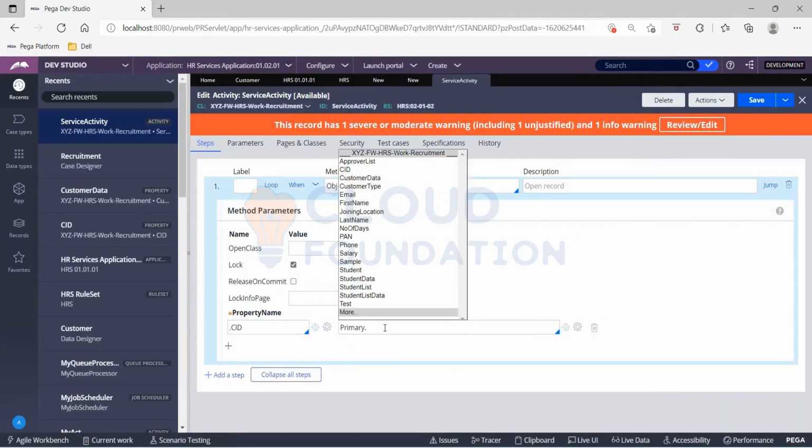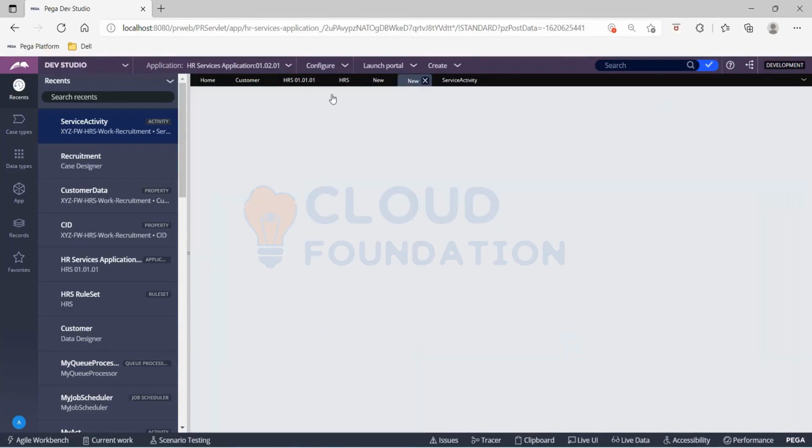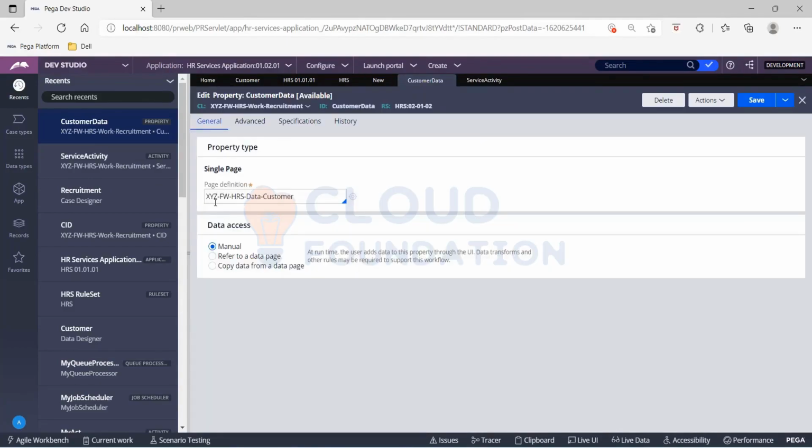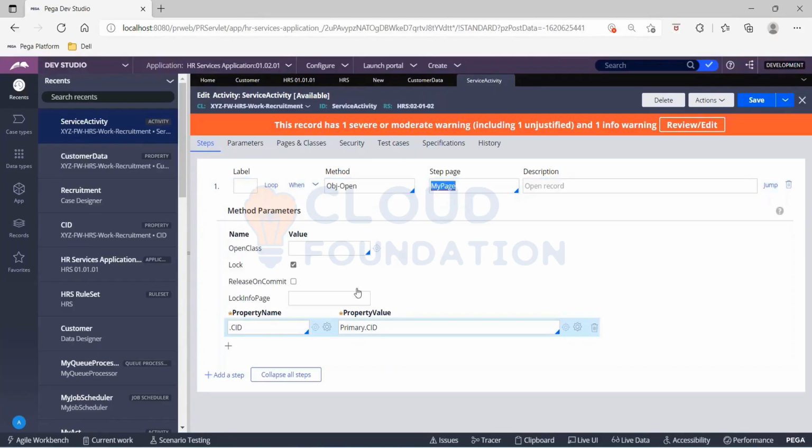Let me put it back to primary. This is currently on the primary. I don't have any value. My page will be empty, good. But my expectation was that the outcome should be on this single page property called customer data. What I would do is copy the data from my page onto the property called customer data.